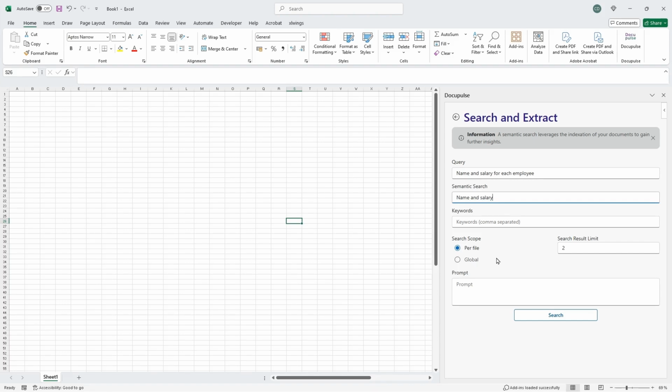Set results limit to 2. This means that for each document, the 2 most relevant sections are chosen for reasoning. 2 is a good starting point, enough context without crowding the sheet. Feel free to raise it if contracts are lengthy. You can experiment to find the best outcome. Finally, add the actual prompt, the question we are asking: what is the employee's name and salary?